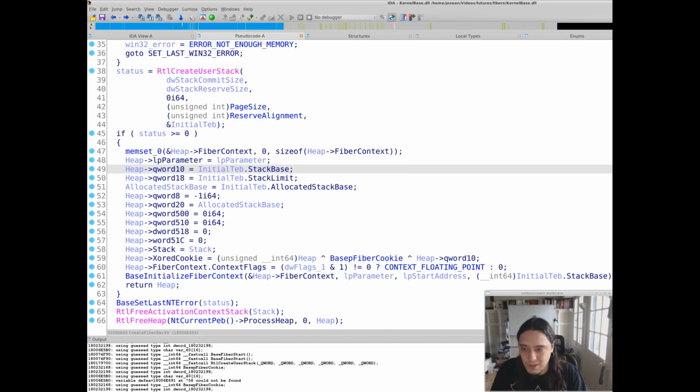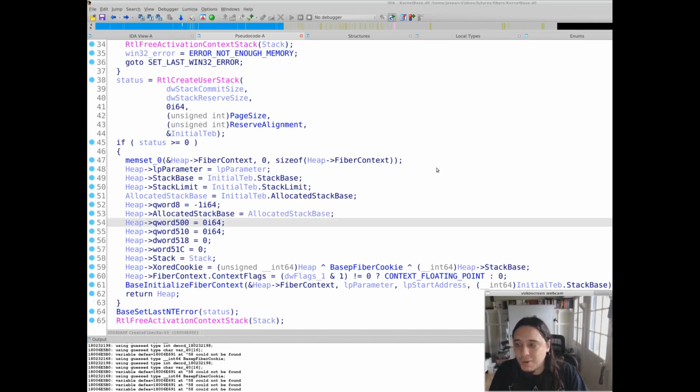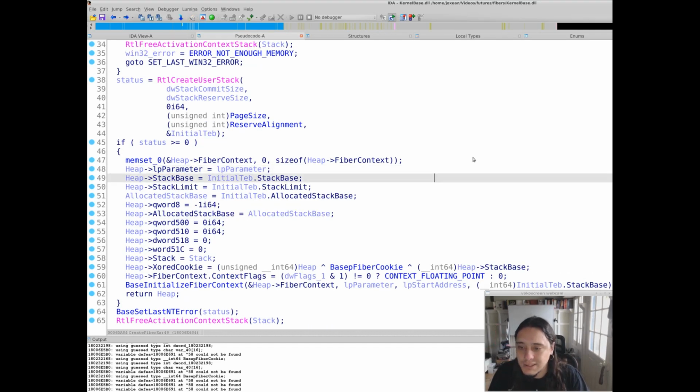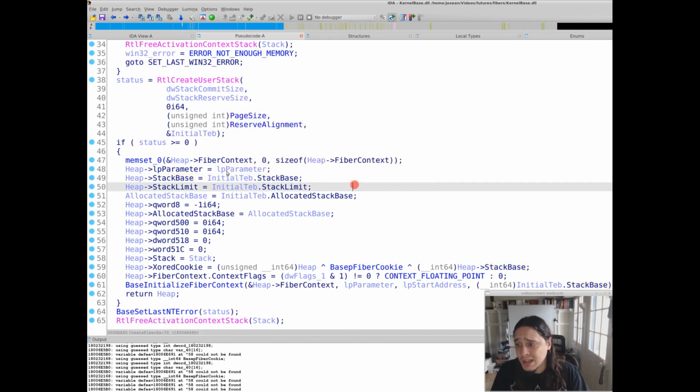Again, what I have done is simply rename and set the data types for these new struct members that we discovered thanks to the prototype that we set of RtlCreateUserStack. So now we have, for example, the stack base, the stack limit, allocated stack base. So far so good, many other things.